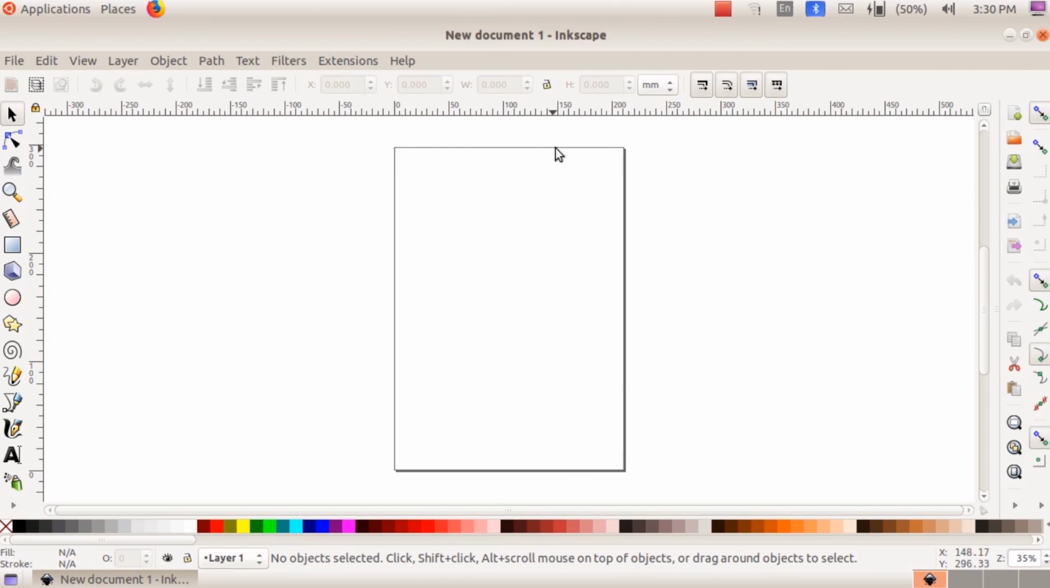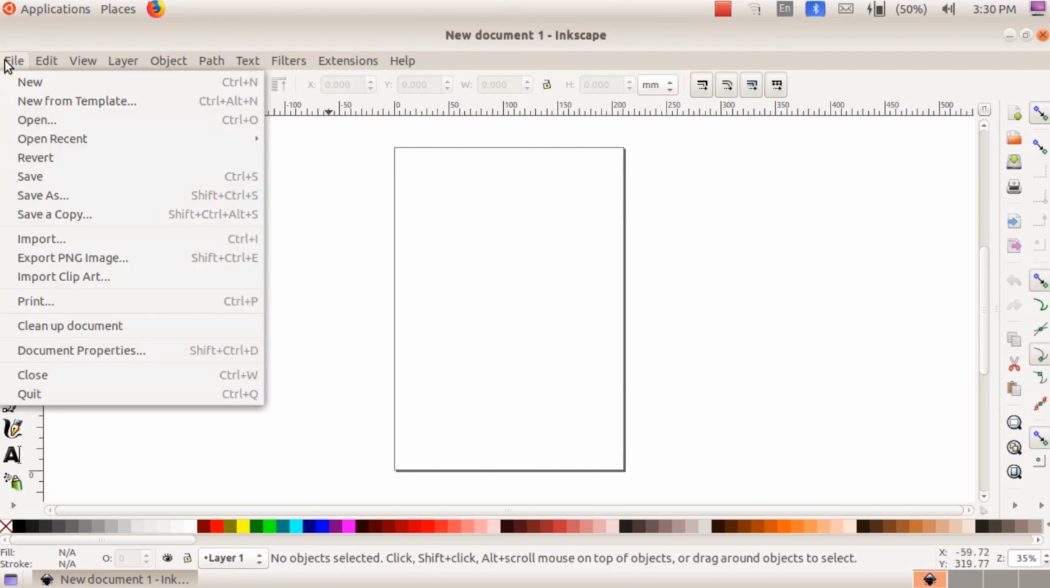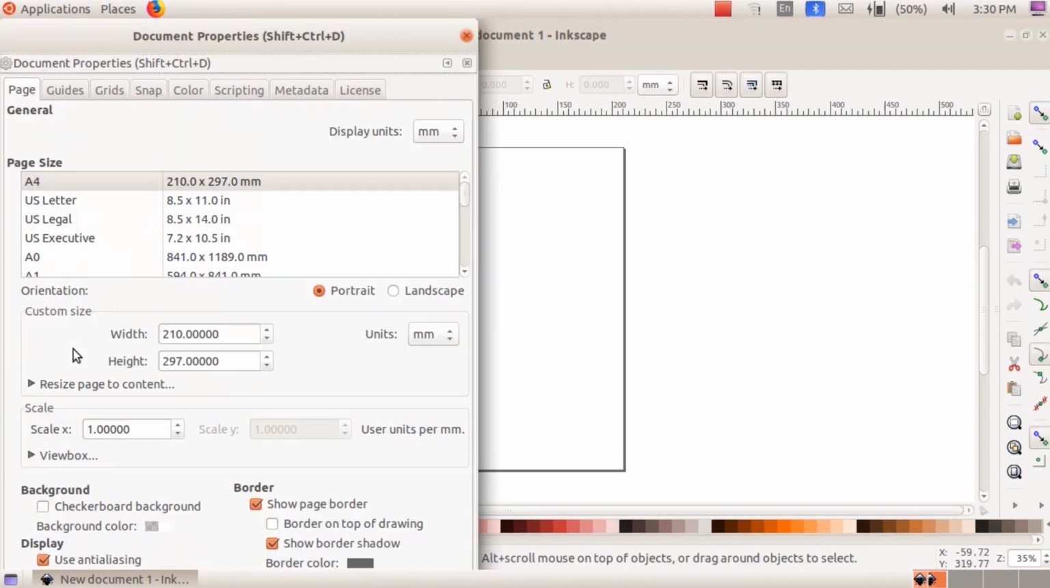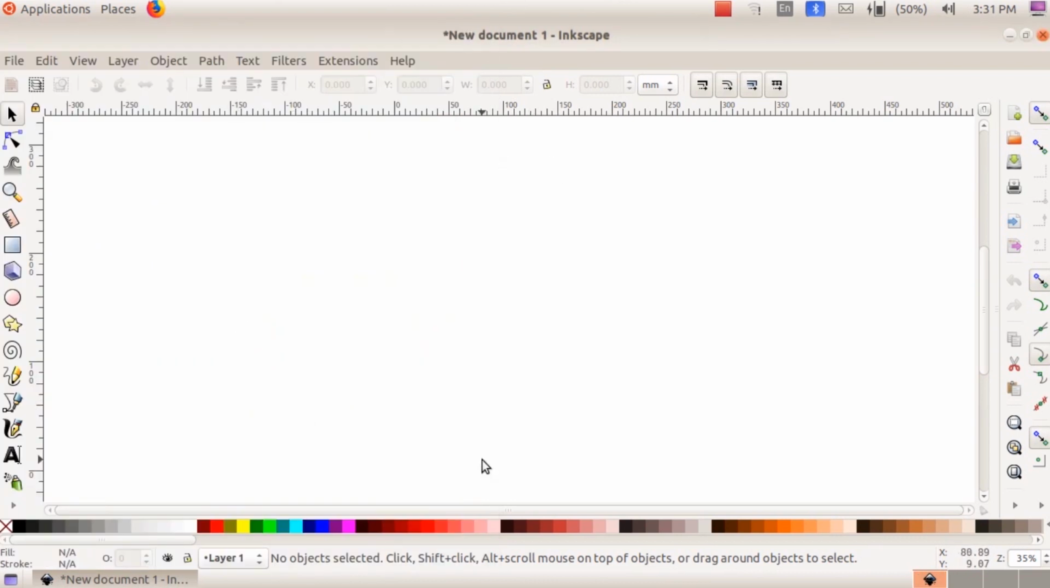If you want to remove the border of this canvas, click on File, Document Properties. Just remove the tick mark here. Now the area is blank. Then we want to bring a circle. As a part of making logos, first we have to make a saucer.